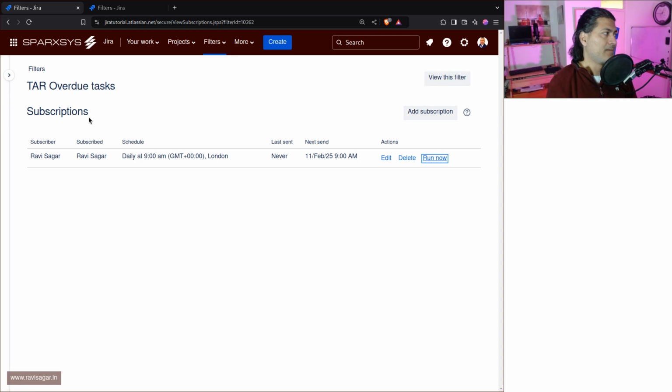So this is how you can get reminders from Jira. It is not really a reminder for individual emails, but a common consolidated list of issues due or overdue, like if the due date is in the past and the status is not done or closed, whatever.